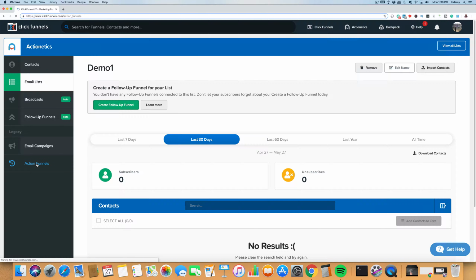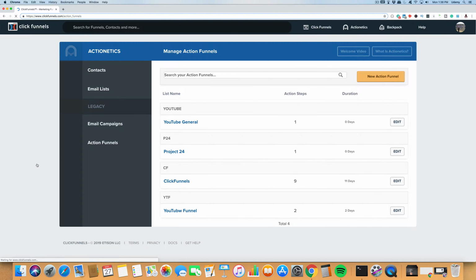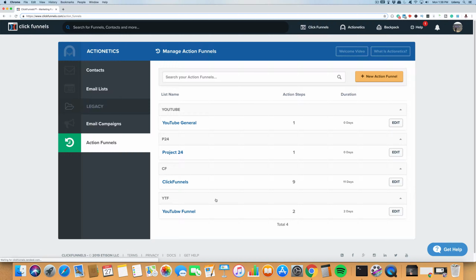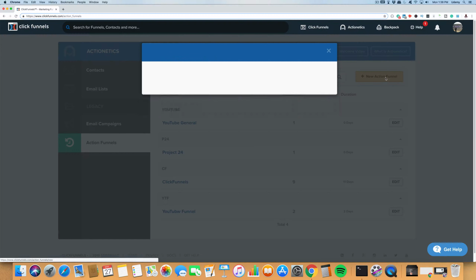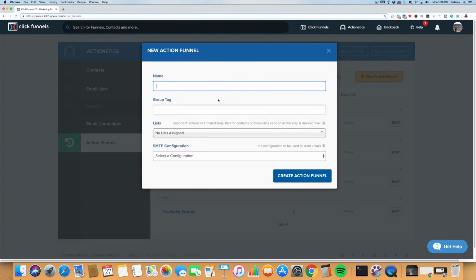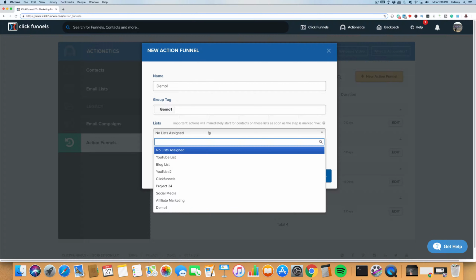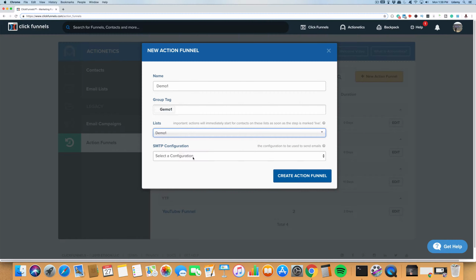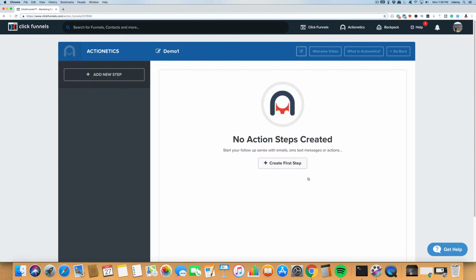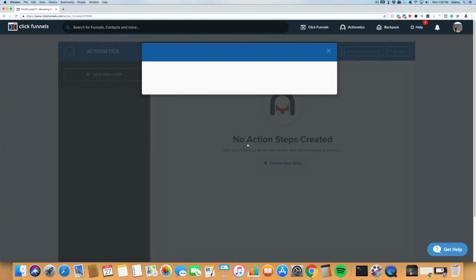So we're just going to click on action funnels, and let's create a new action funnel. We're going to give it a name, Demo 1, group tag. We'll say Demo 1, list, Demo 1. This is all the same, and then the SMTP configuration you created. So we create an action funnel, and now we need to do things within that funnel. So what we're going to do is we're going to create a first step.